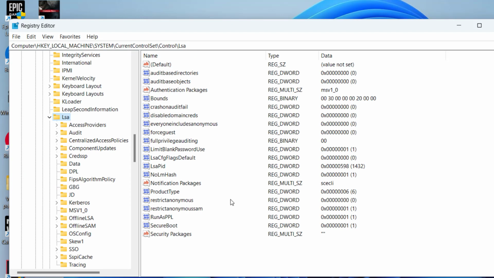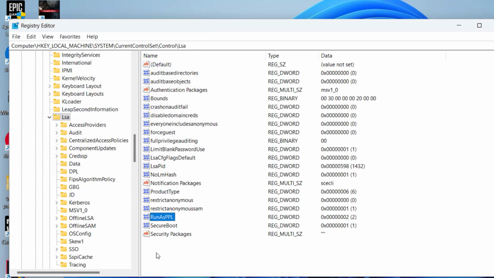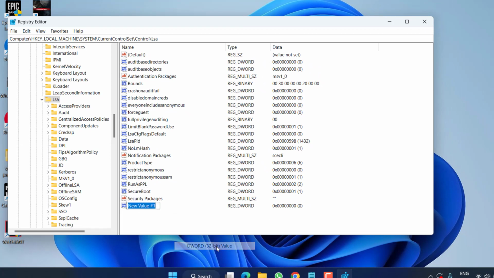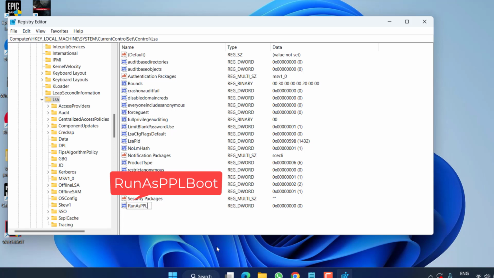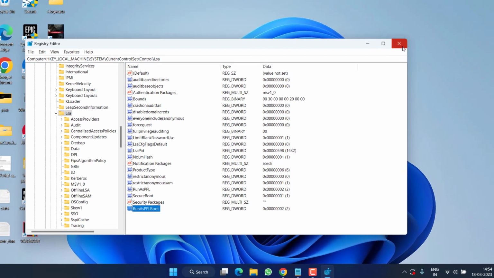Now in this right pane, you will find a dword value of RunAsPPL. Double click to open it, and in value data, change the value to 2 and hit the OK button. Now, right click again and choose the option new, DWORD 32 bit value. Give it a name, RunAsPPLBoot. Now again, double click to open it and in value data, give it a value of 2 and hit the OK button. Now close the registry editor.